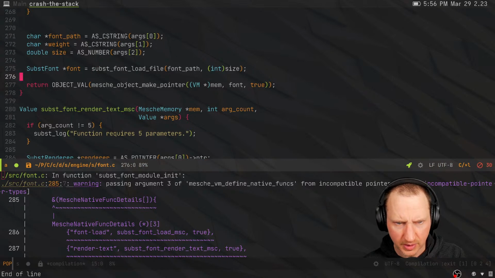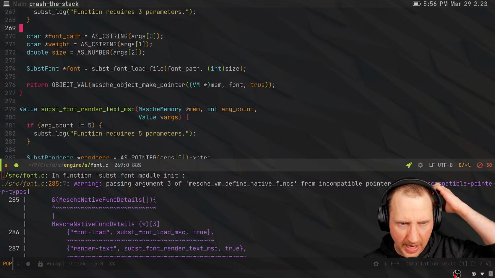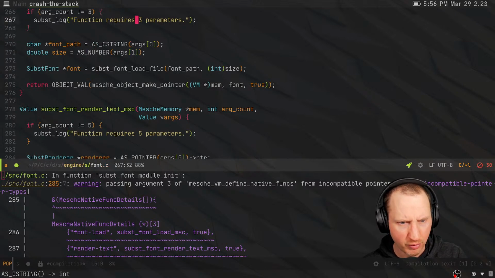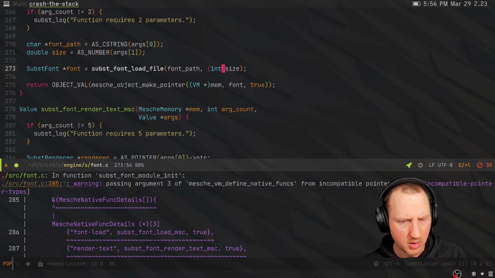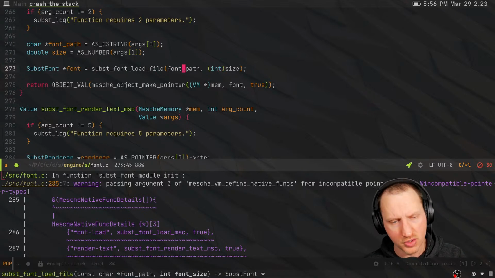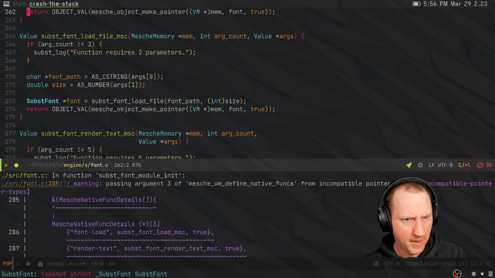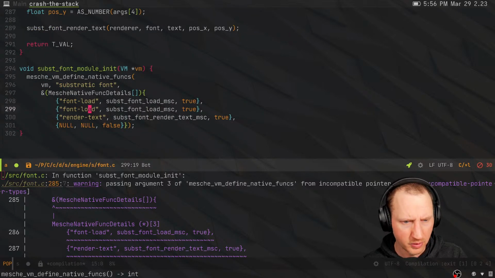So then subs to font load file, font path, int size. And weight, we're not worried about because that should be baked into the actual file itself. So this only takes 2 parameters, just the font path and the size. And that's the function we're calling. We're calling them the same, basically the C API version of the same function. All right, so now we're making the pointer for the font and then returning it. And that's subs to font load file. So we'll add font load file here. Load file.